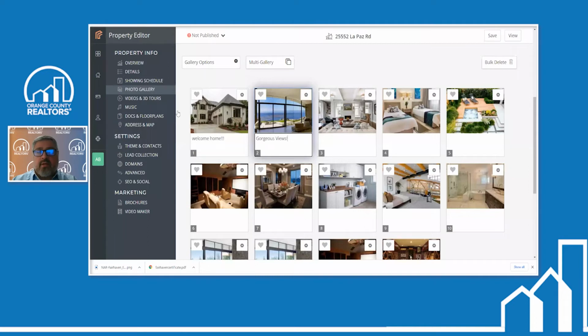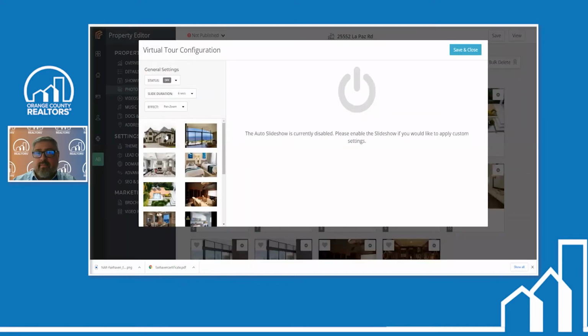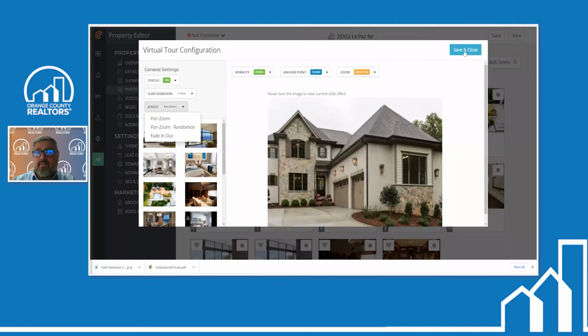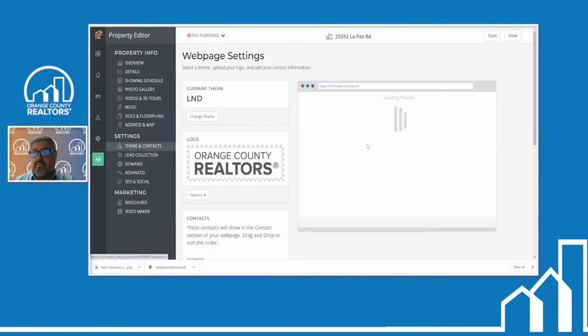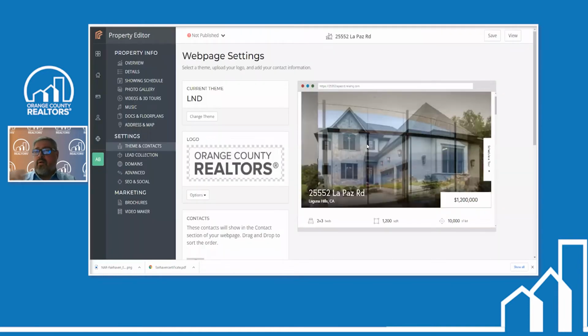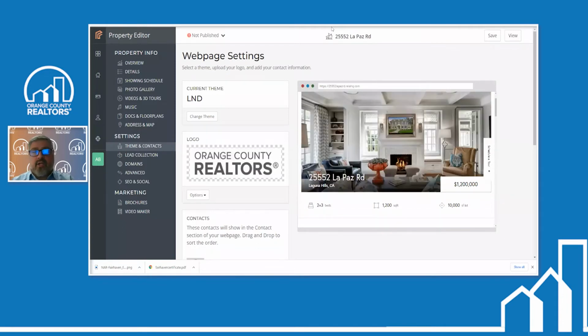And we can go with the pan zoom, where the zoom randomize it or fade in and out. Maybe we want to fade in and out. Now I can hit save and close. When I do that, I can look at the theme. And we're going to see here in 5, there we go. It's now scrolling through the pictures. So it's now a little bit more of an interactive video or an interactive slideshow.